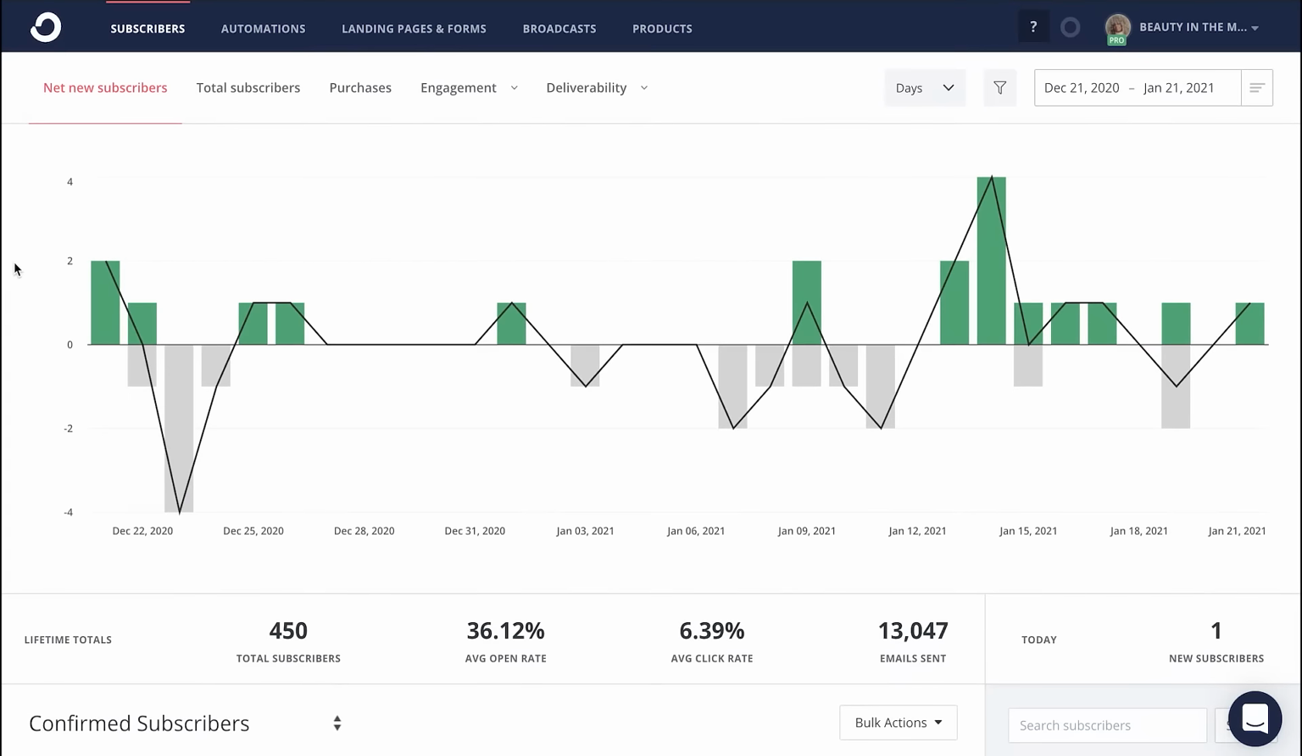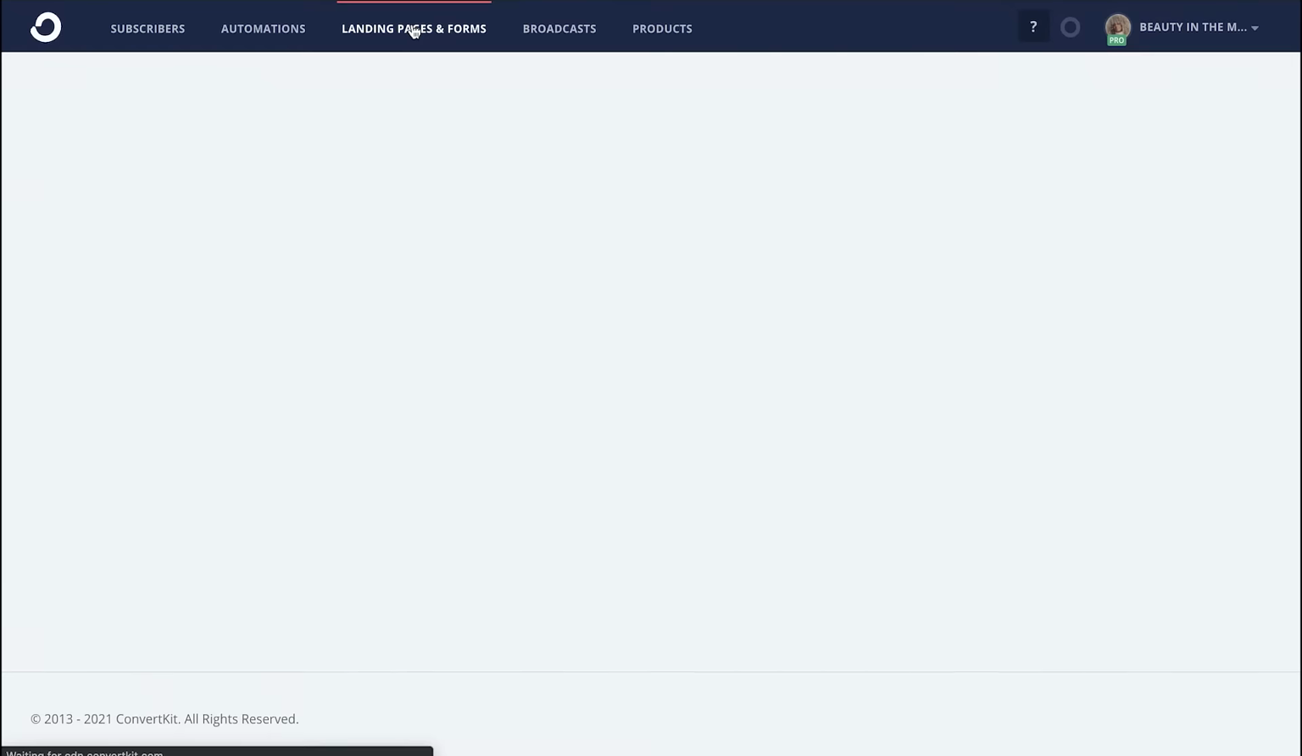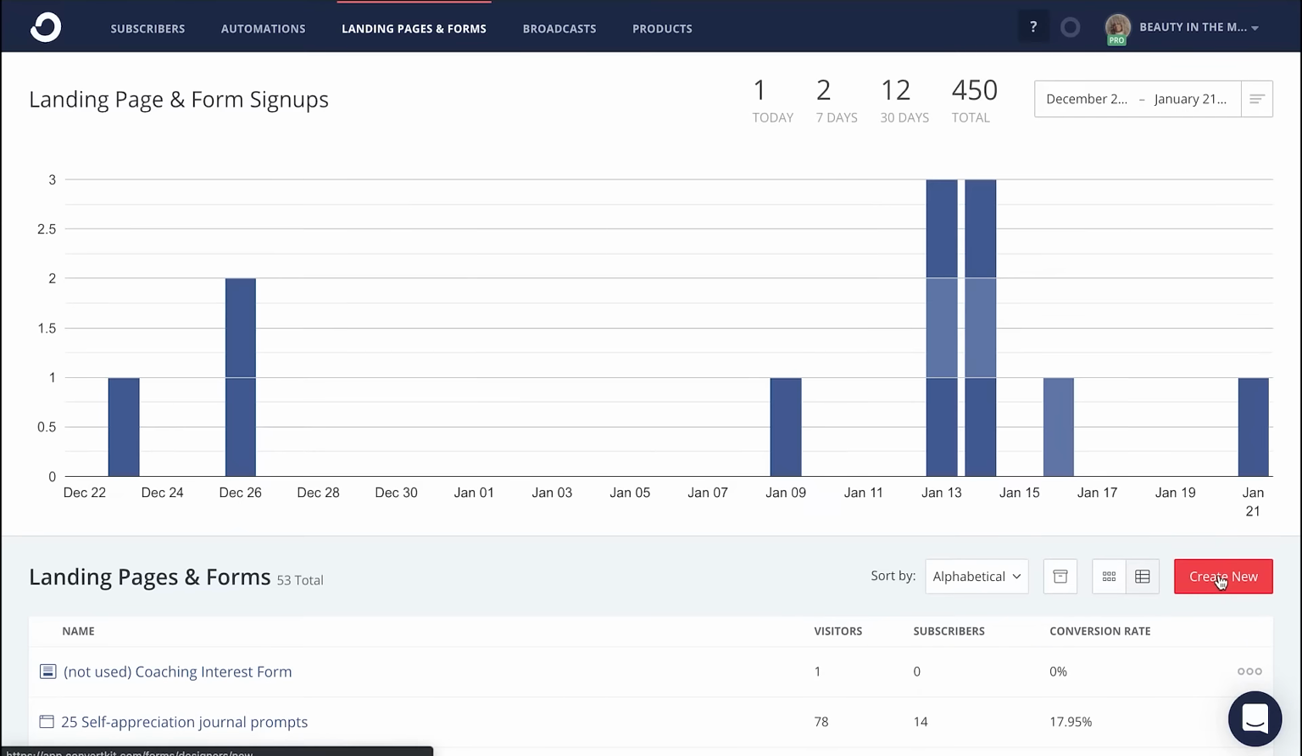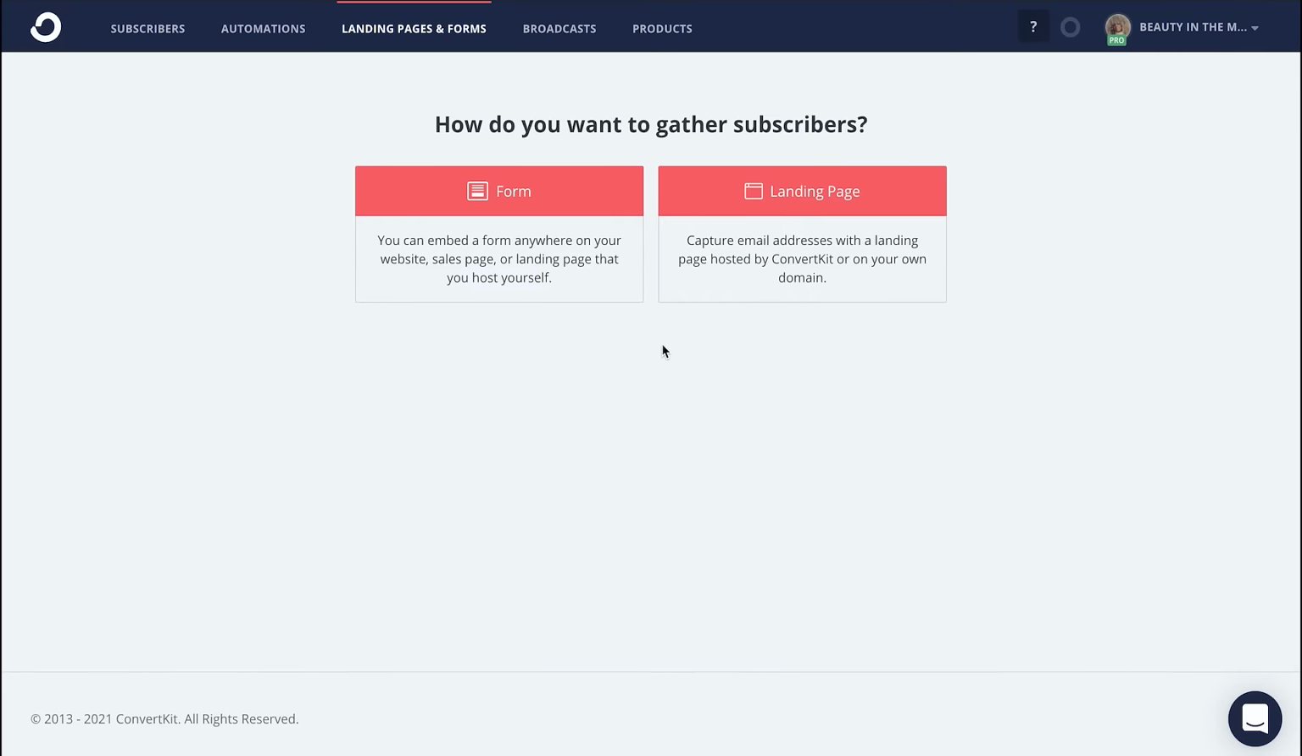The first thing you're going to do is head to the Landing Pages and Forms tab. Then you'll click Create New. From here, you'll decide if you want to create a form or a landing page to start or grow your email list. You can create both, but for now, let's demo the landing page creation process.